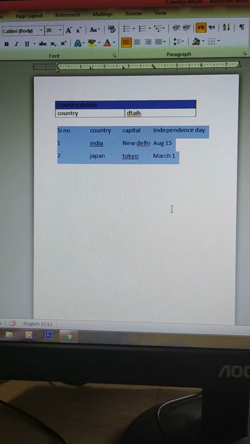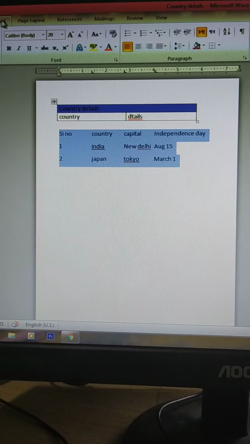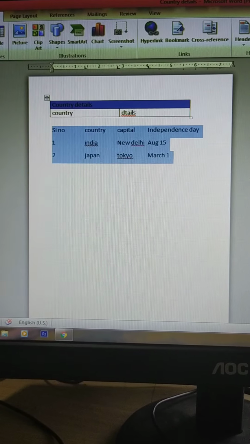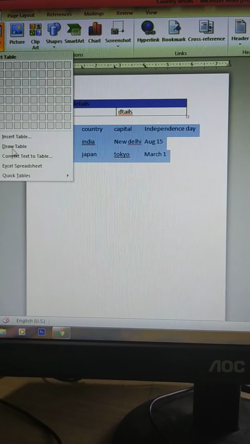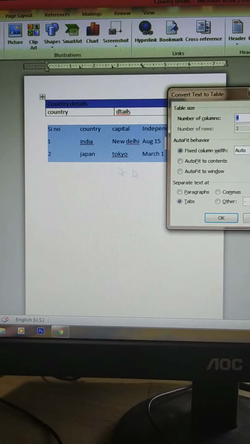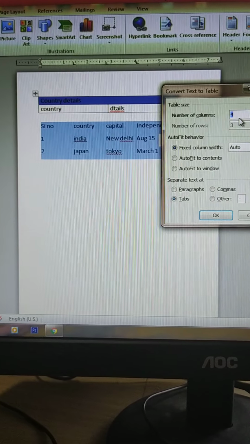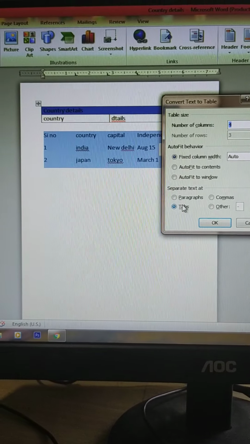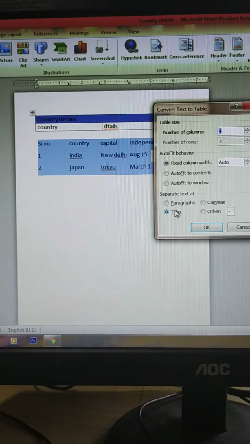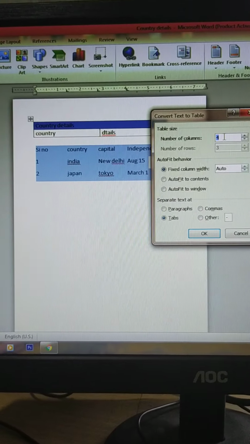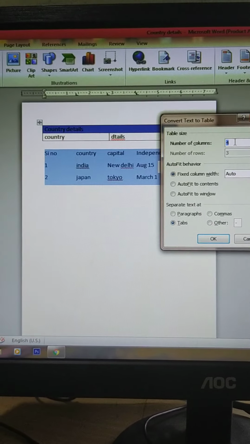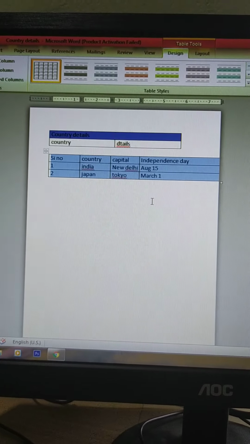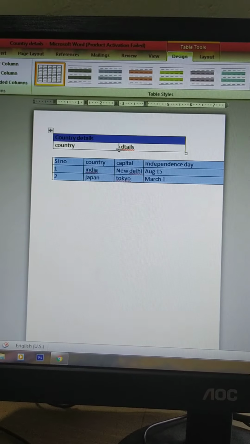Again select the text. Then click the Insert tab, Tables group, Convert Text to Table option. Then select the Tabs option. Then enter the number of columns in this box. Enter the number of columns as 4, then click OK. So that is the convert text to table option.